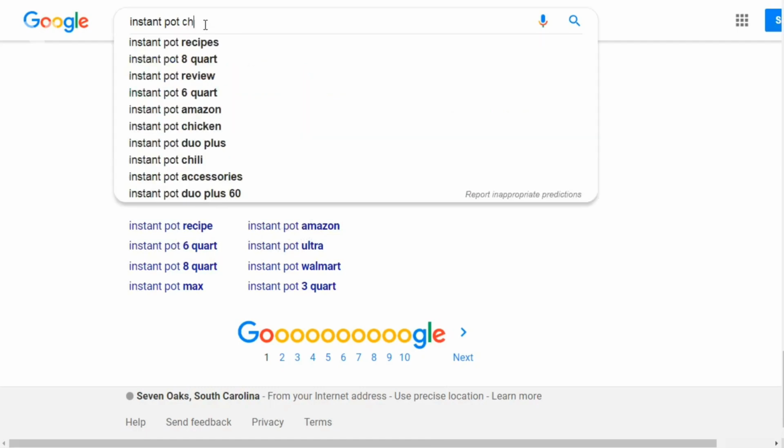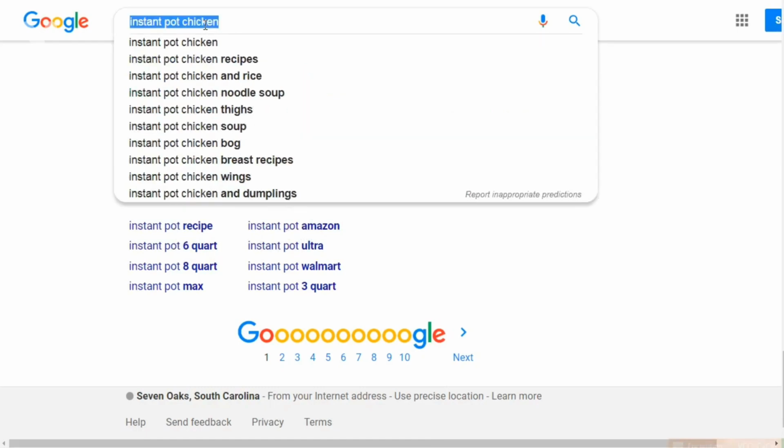So let's just type in Instant Pot chicken and see what else we get. If you notice, when we type Instant Pot chicken, it gives you a more detailed view of the other keywords that are related. So for example, Instant Pot chicken recipes, chicken and rice, chicken noodle soup, chicken thighs, chicken breast recipes, chicken wings, and chicken and dumplings.